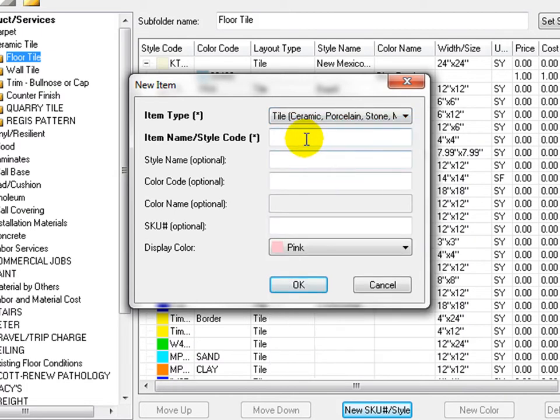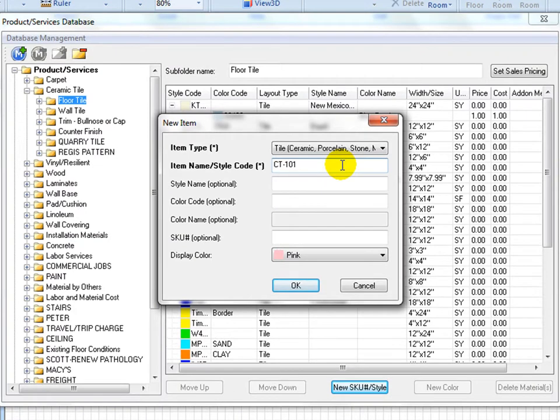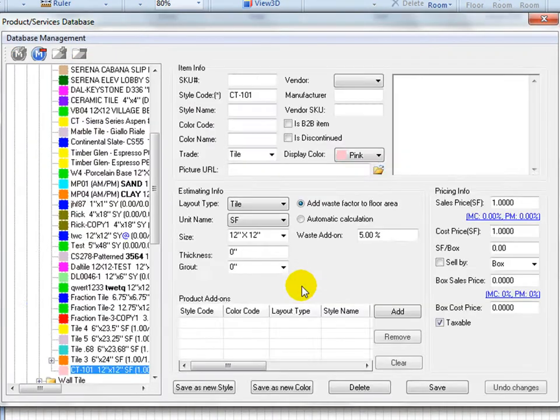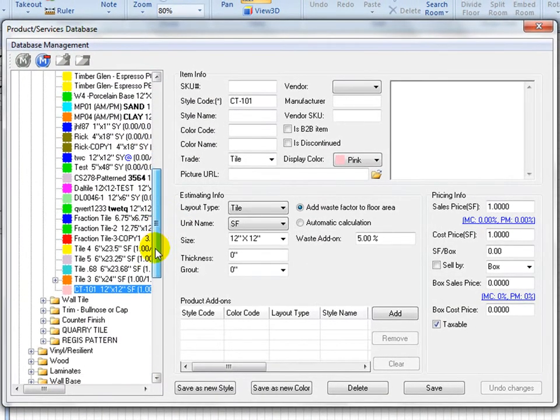Enter the product name or style code and other optional fields. Note that the product name or style must be unique across the database. Click on OK. The new item is now added to the product list on the left panel. On the right panel, it shows detailed product specification.